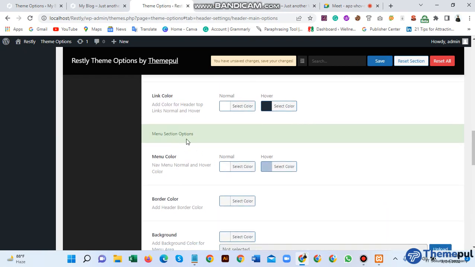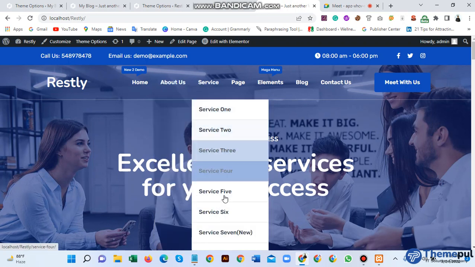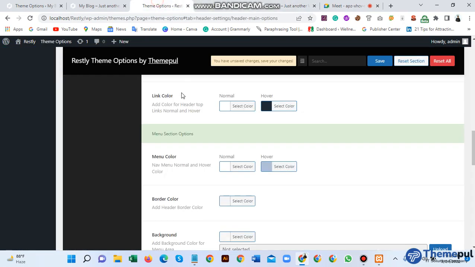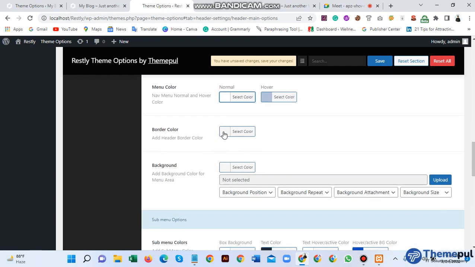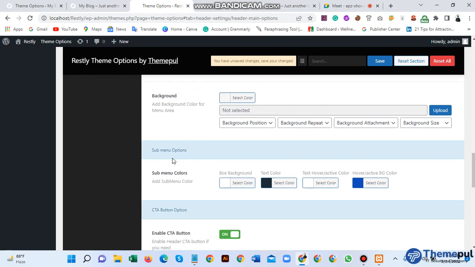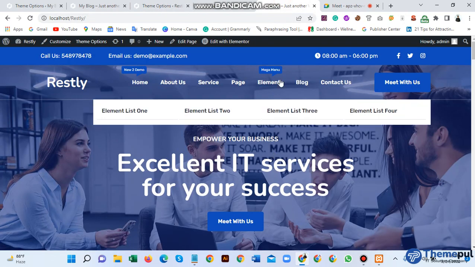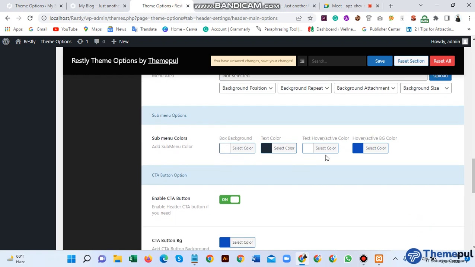And then your menu section option. In this menu section, this is menu section option. And if you need to change your menu section option color, just click here and change, just click here and change, and also here. And if you don't need this, just ignore this. And sub menu option, this is sub menu option, just change this. Here you change this option.